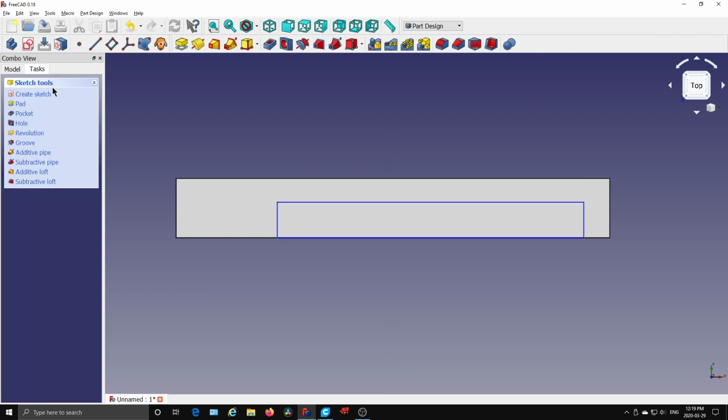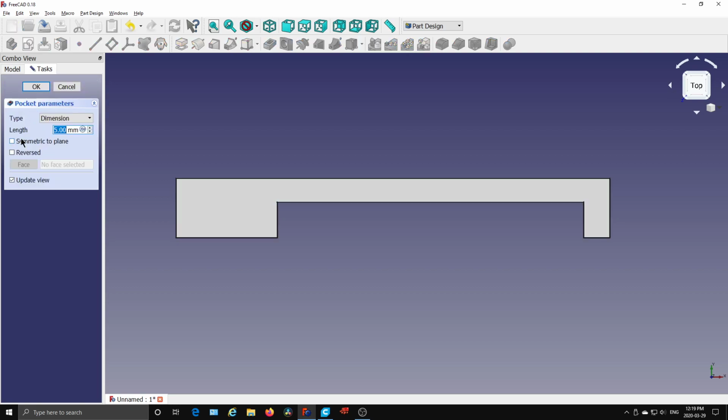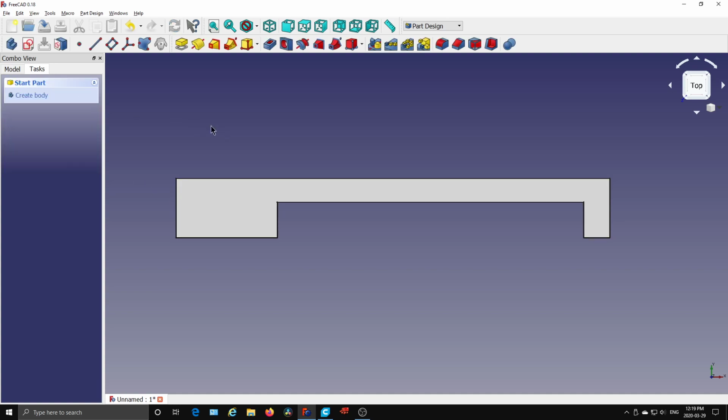We'll click close. Now I want to make this a hole, so I want to click the pocket function on the task list. So click pocket. We'll make it the same thickness as the original pad, so 3 millimeters, and click OK. So there we have the entrance for the bees to go in and out.